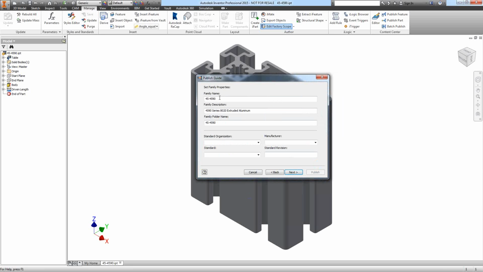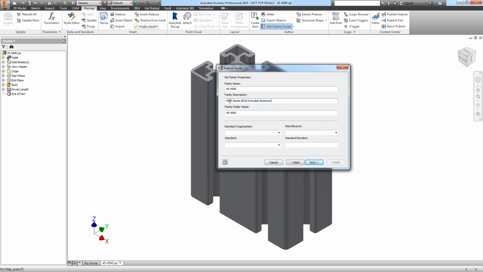So this is basically the last page. The family name and the description, you see the description came out from the description column of my iPart table. Now standard organization, you can see here, it's got a few defaults. I can actually type anything in this field that I want, and it's just basically going to add a new standard organization to this list. So I could call it 80/20 custom, for example, and that'll be a new standard organization. I'm just going to pick 80/20 because I want to keep all my 80/20 sections together.